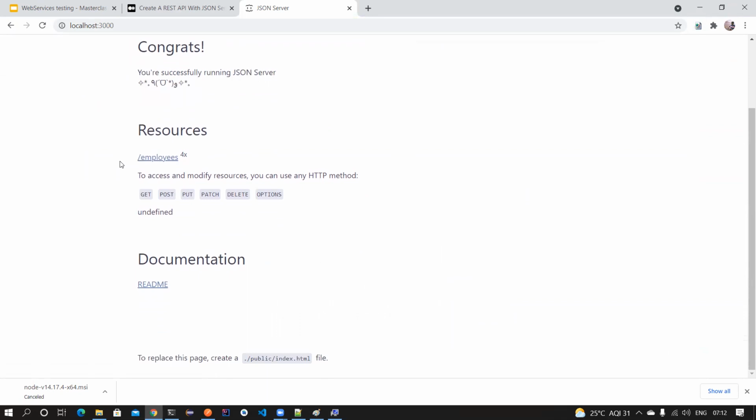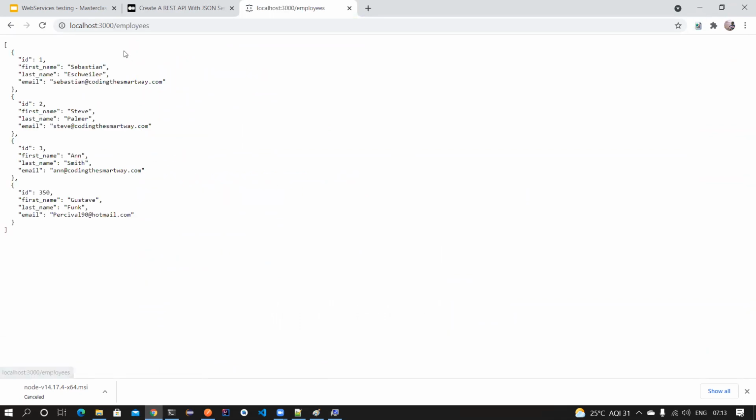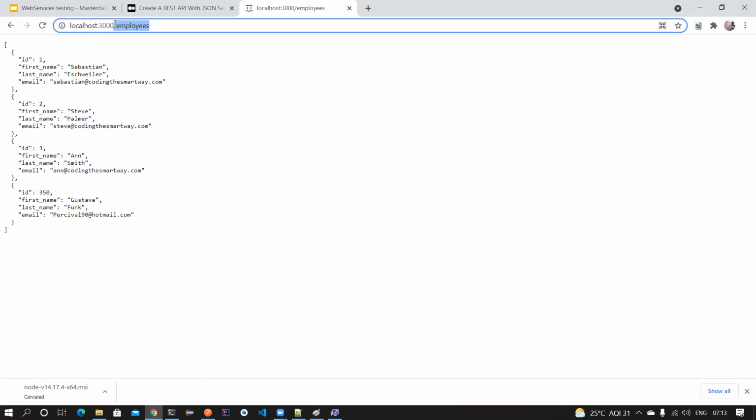Okay, so now it is telling you all the operations you can do: get, post, put, patch, delete, and options. You can use any of these. Now let's click on this employees. If you notice, /employees is basically giving me all the employee details.